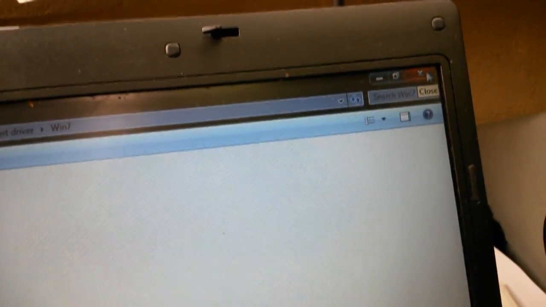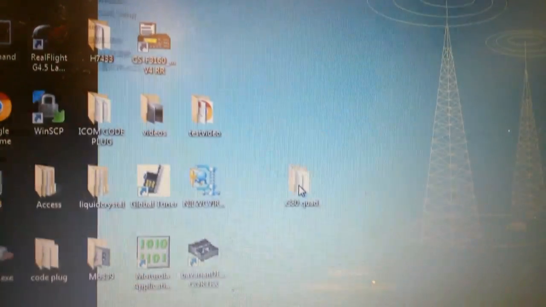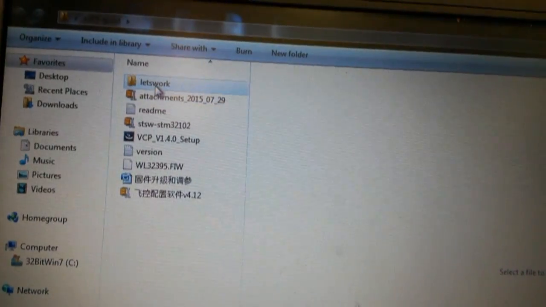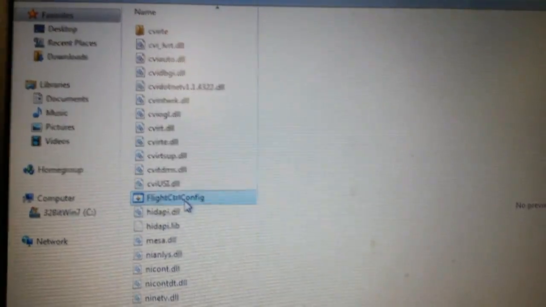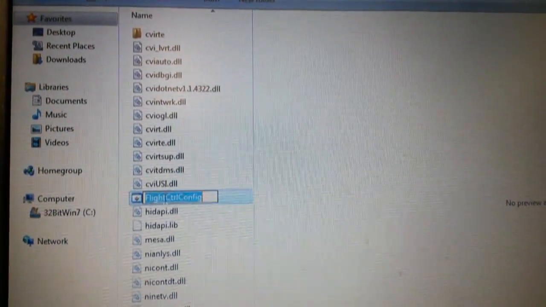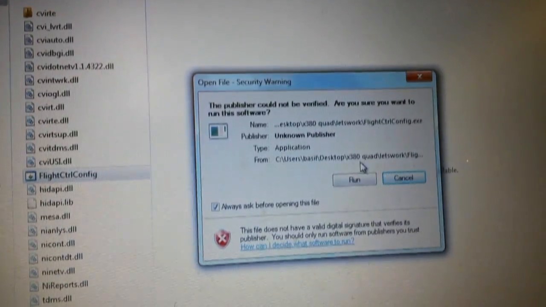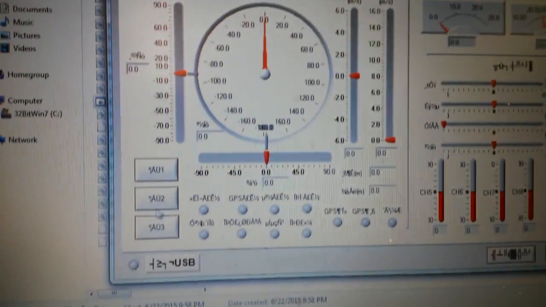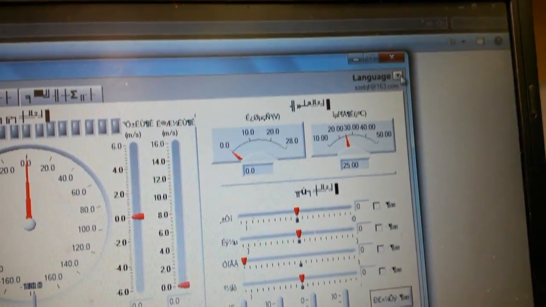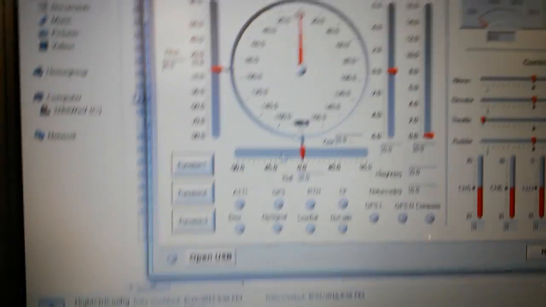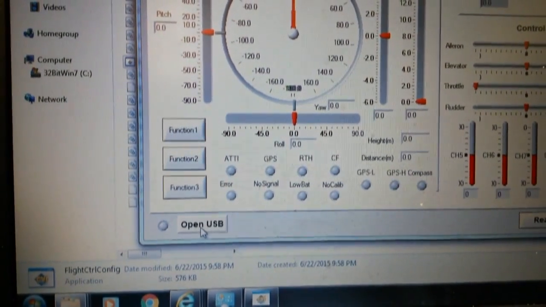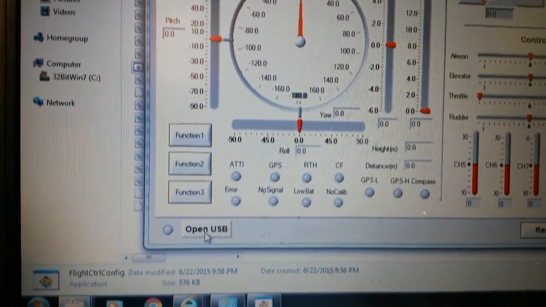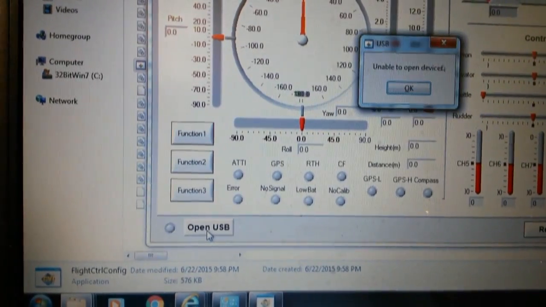Once you do that, you close your folder out, go back to your working folder, look for Let's Work, that's what you named it. Go to flight config. And this is how you start it. Once it runs, you go to language, English. And when you connect your quad, you put the power in there, plug your power up, plug your data cable in, then you press open.